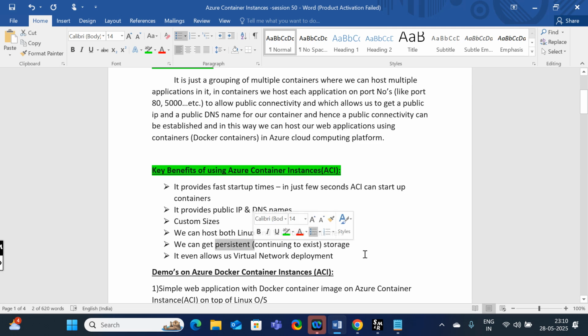We can get persistent storage. What do you mean by persistent? Guys, persistence means even if you reboot your machine or the container, the data is not going to be lost, if it is persistent storage. If it is non-persistent, whenever you reboot your VM or container, you will lose your data. That is called non-persistent data. Here the Azure Container Instance provides persistent storage, which means even if you reboot your container, you are not going to lose your data. Whatever data you have will come back when the container reboot happens.